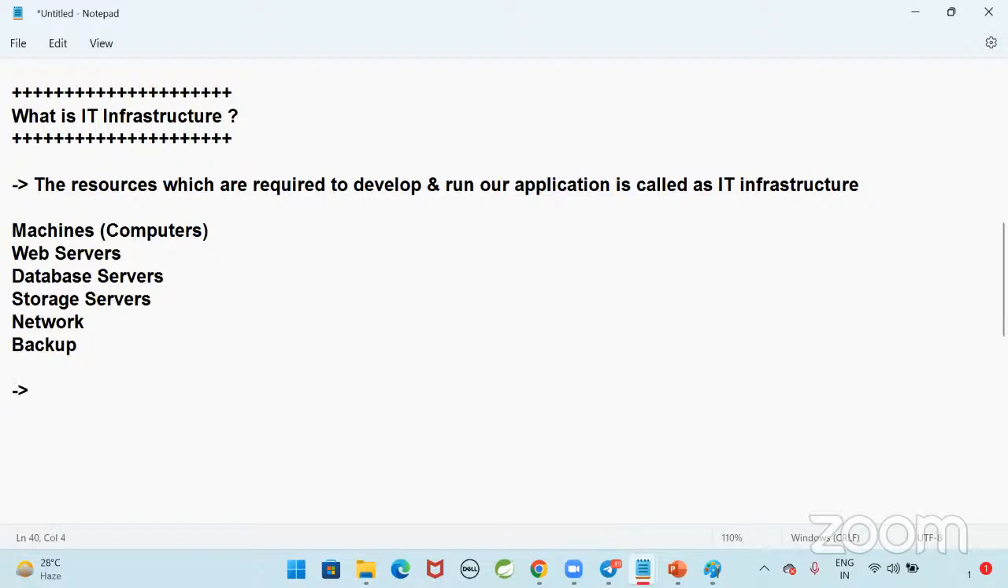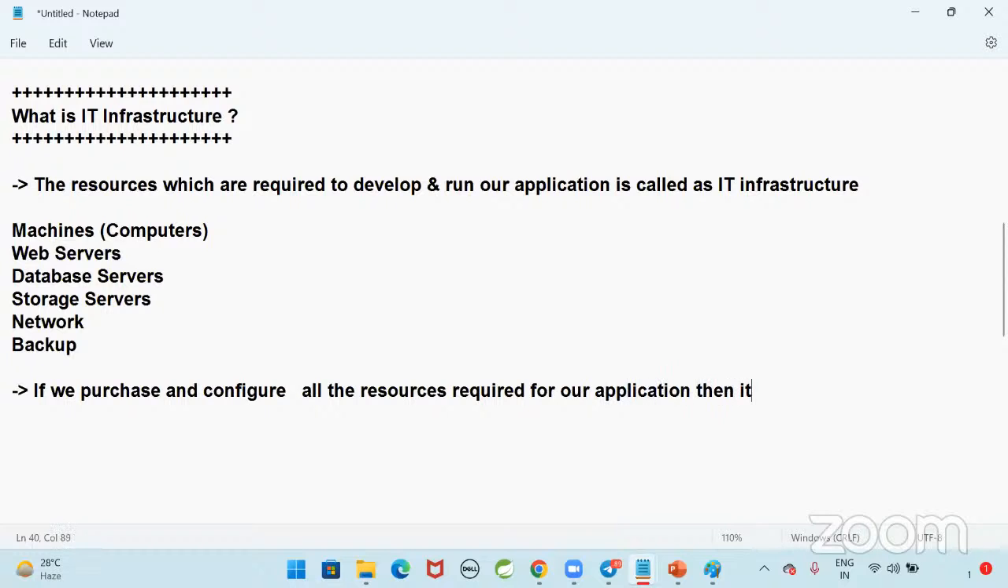If we purchase and configure all the resources required for our application, then it is called on-premise infrastructure. What is that, guys? It is called on-premise infrastructure.